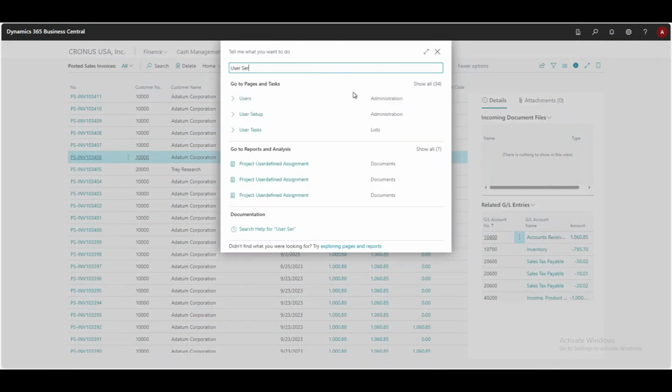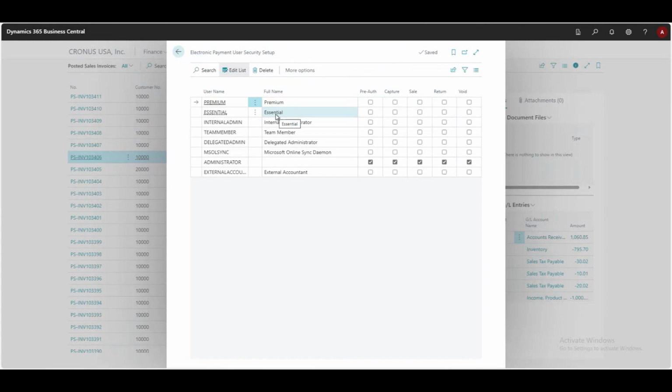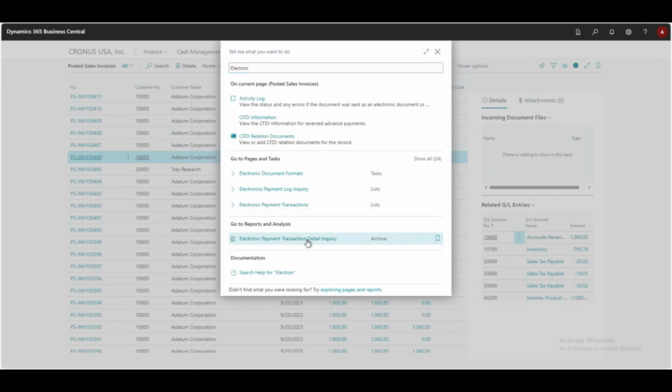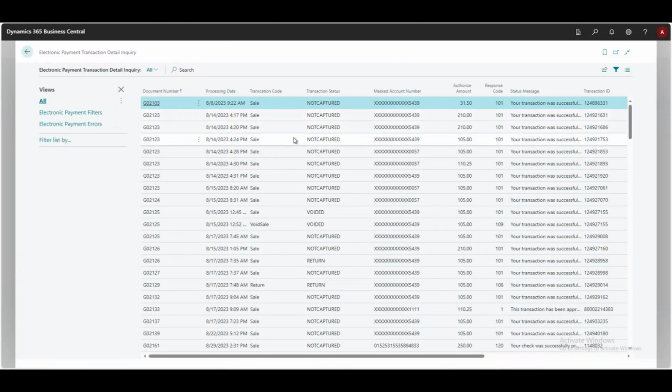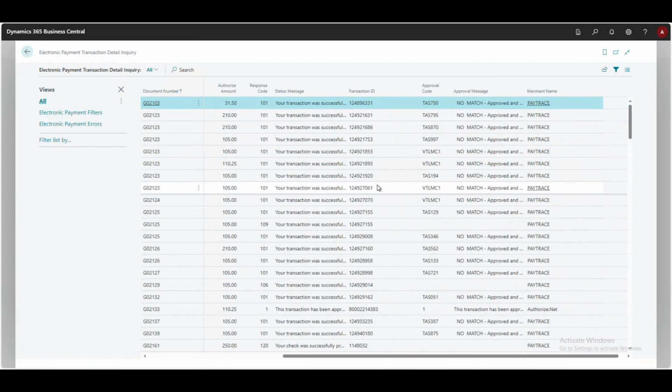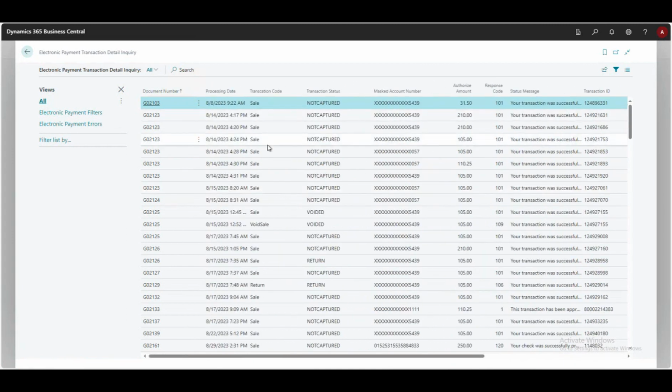Going back to setup, we do offer the ability to set up user security on a transaction type basis. So if you want to enable certain users to only process certain transaction types, you can do that here. We also offer an inquiry window that shows all transactions processed in the system, which you'll have the ability to filter based on any filters that you want to view any transactions that you may have. So this gives a good ability to go back and reconcile transactions in your system.